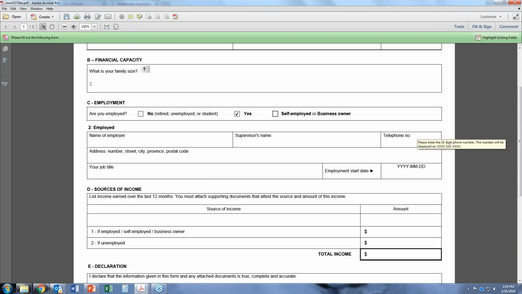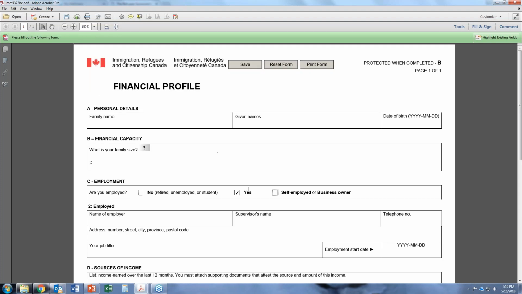So in the old form, if you'd been in your current job for less than 12 months, there was a section just in between section C and D that asks you to list the contact details of your previous employer. That has also been taken out. So that's a new financial profile form.